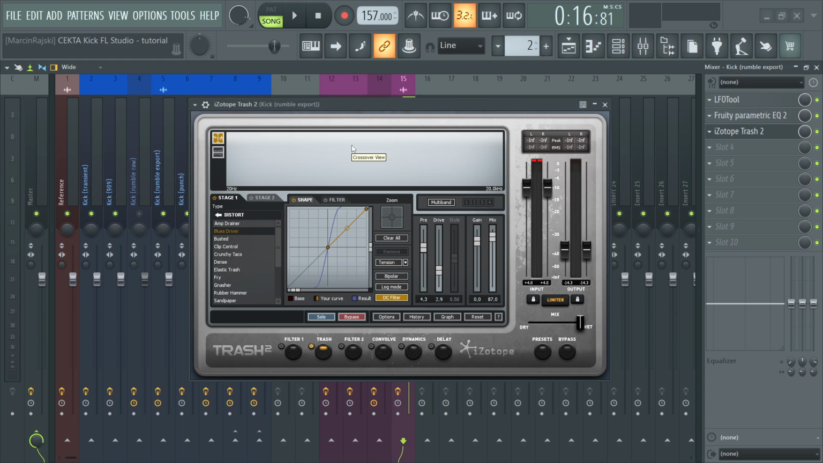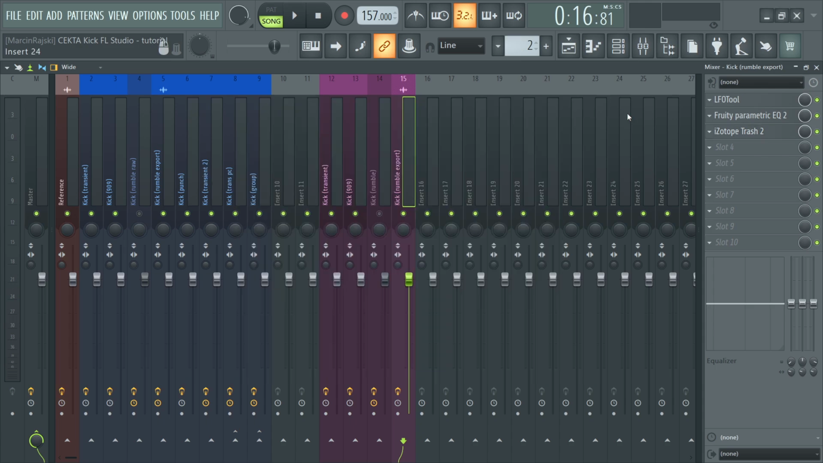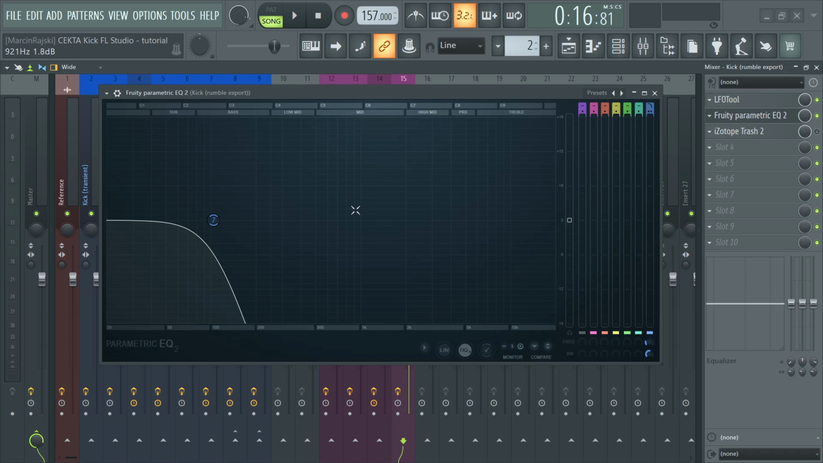So as you saw, I used iZotope Trash 2 to make the rumble sound fuller. The iZotope Trash 2 adds more mid-frequencies to the sound. One could ask a question: to add more mid-frequencies to the sound, I could also turn up the cutoff frequency in a low-pass filter. Why instead of that? I'm using the distortion because the rumble sounds more aggressive that way.